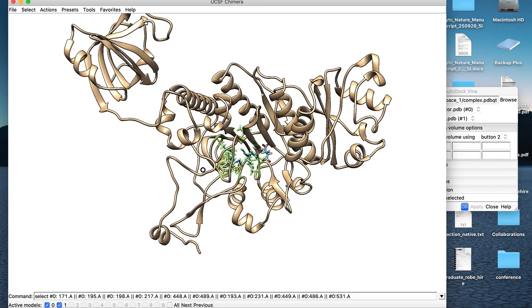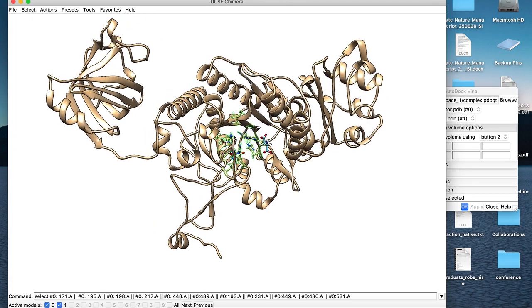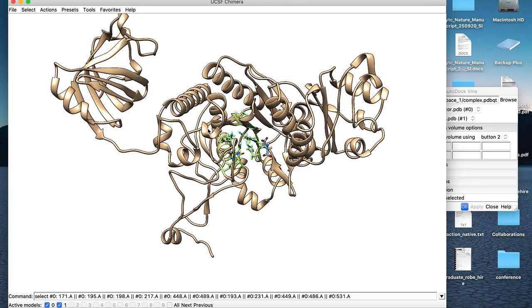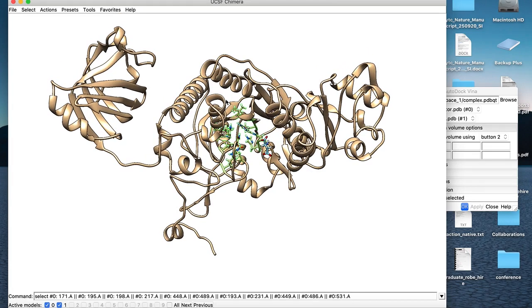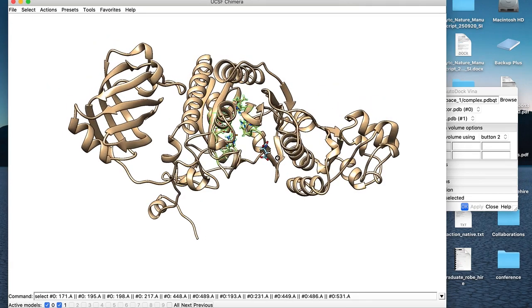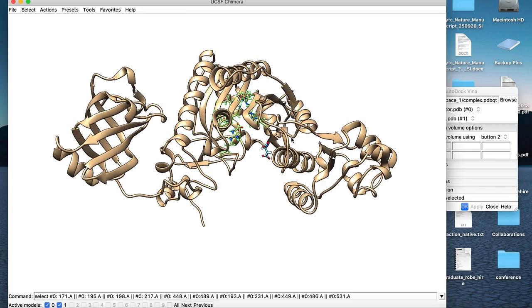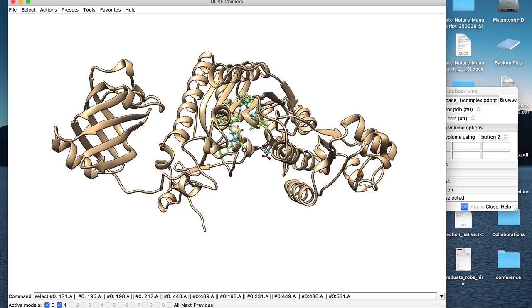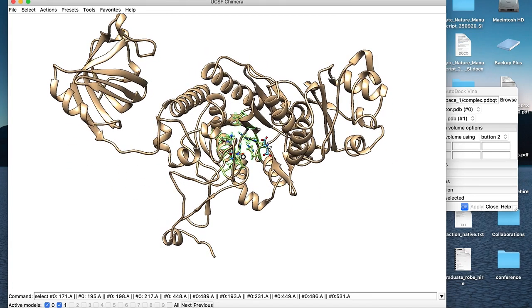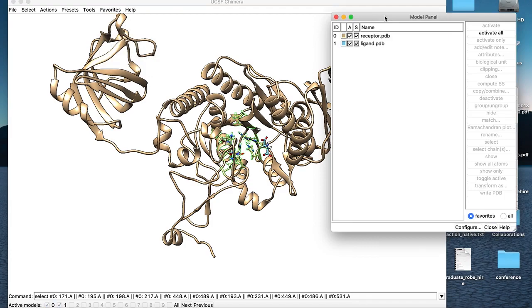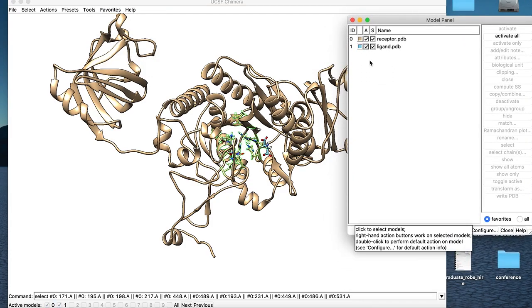Now what we are going to do is, actually before that, since we are going to create a box around this, it might as well happen that the ligand might be present inside the box. Like the box might be big enough to accommodate the ligand as well. We don't want that. So we're going to go ahead and first remove the ligand. So we can do that by going to Favorites again and going to the Model Panel.